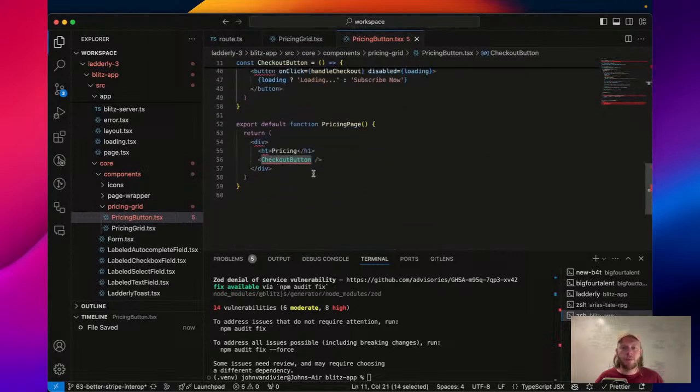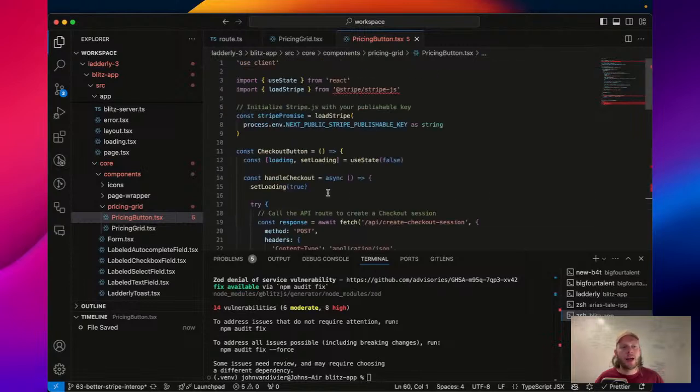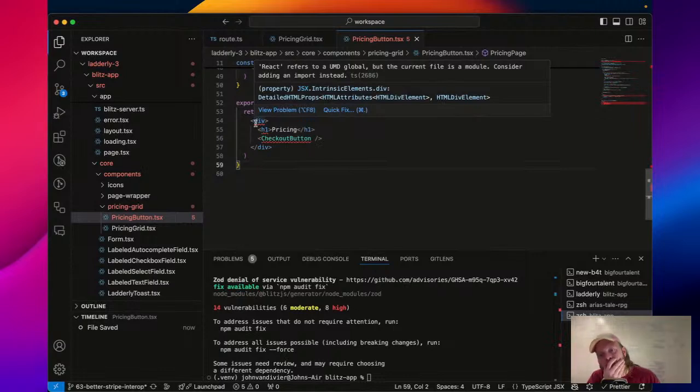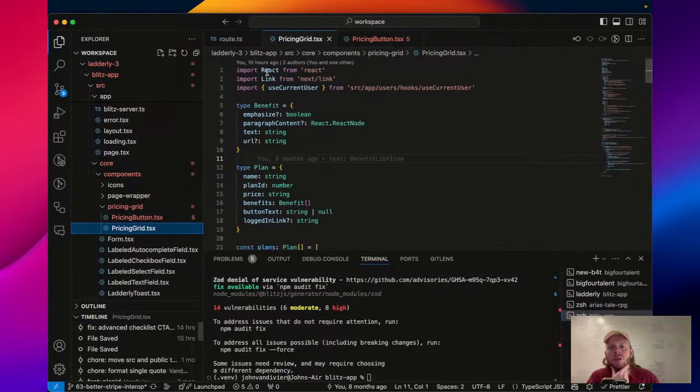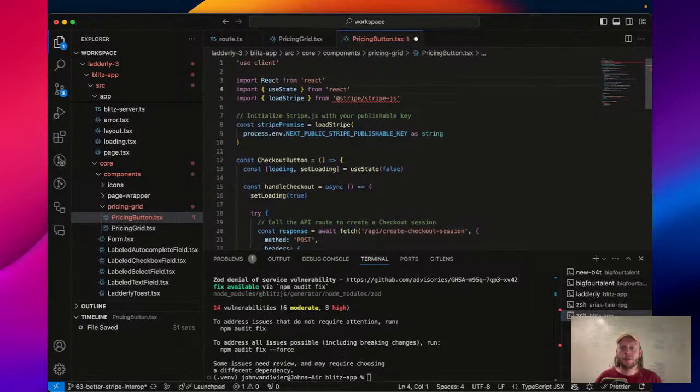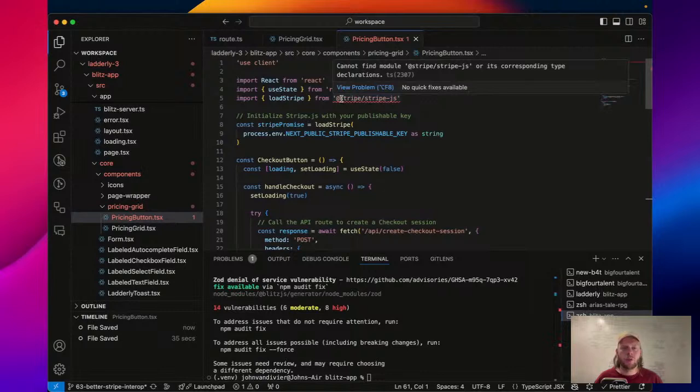So here's the checkout button. Refers to a UMD global. Oh no, my IDE is bugging. I don't know why this happens sometimes, but I'll get errors on div and stuff. Okay, import React from React. This usually fixes it. And then also sometimes closing and reopening VS Code fixes it as well. Let me try this. Okay. Partial fix.